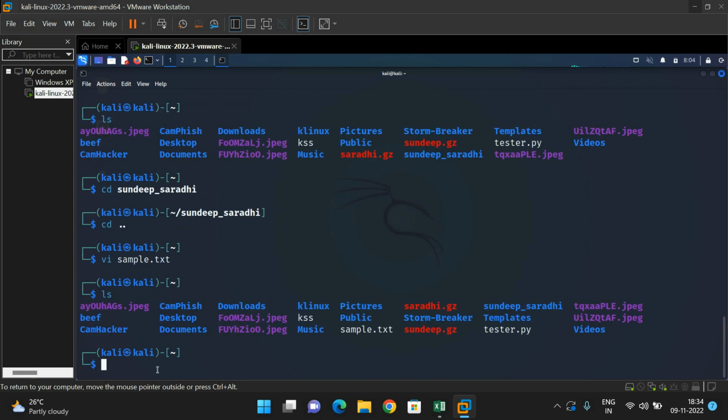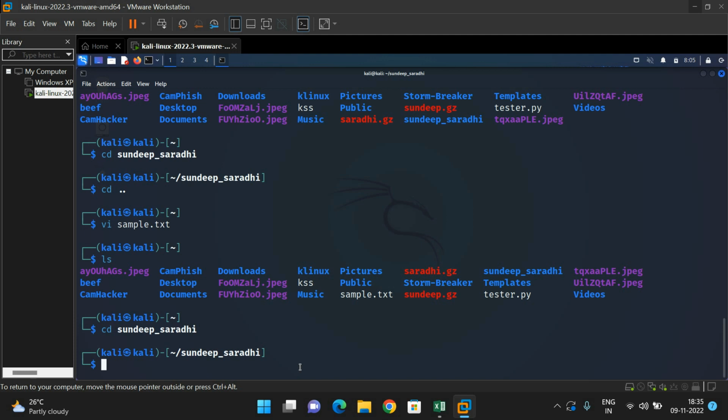So go with ls. Here you can find sample.txt. And now enter into the folder which we have created, so cd Sandeep_Saradhi. And in order to create a file here, again go with the same thing, or you can use touch demo.txt. It will create an empty file.